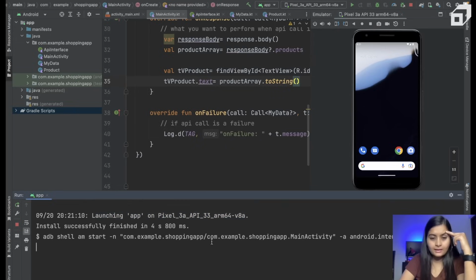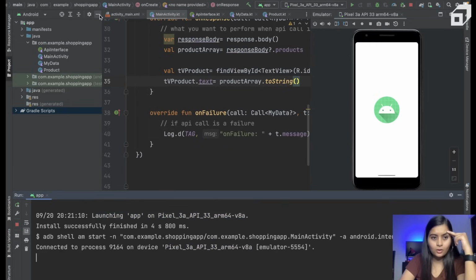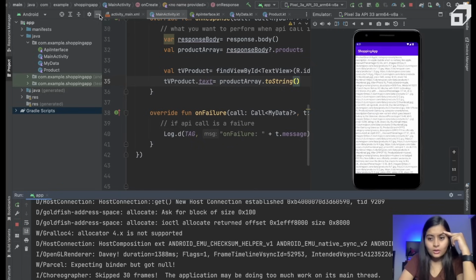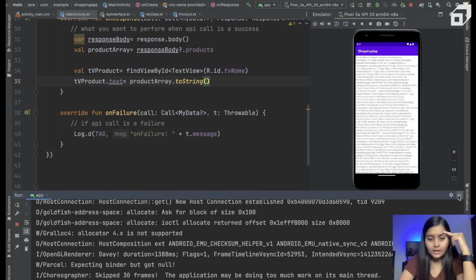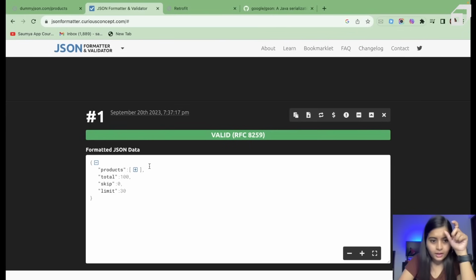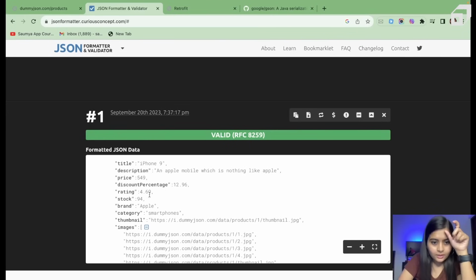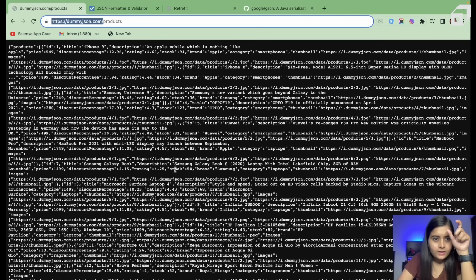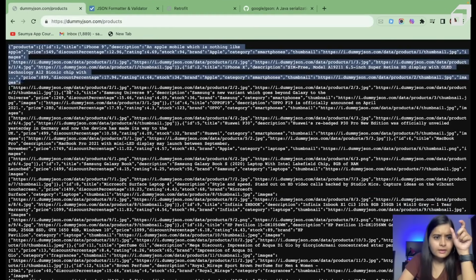Even if it fails, then we'll have an opportunity to see how to go about solving such errors. So wow, it worked in the first go. This is what the products parameter has. This is the JSON data that we have here. If you look at this, the first brand is Apple and all these details are here. This is the product data.